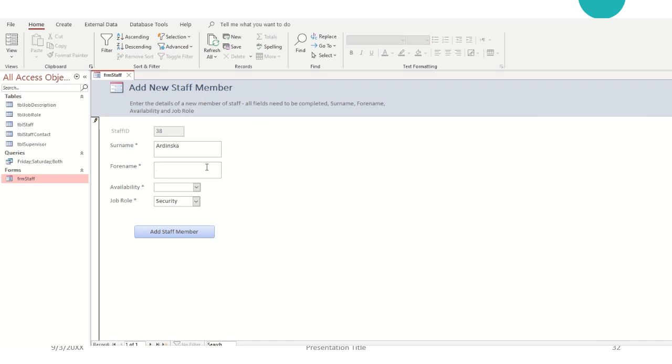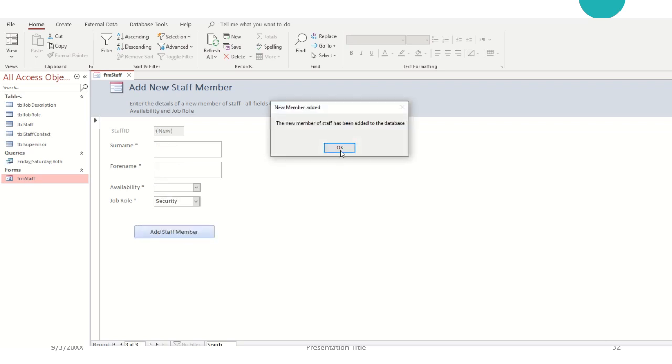Danska, Eliana, availability, both days, make her bartender, add staff member, the new member of staff has been added to the database, and look, you now have the cursor in the surname field, so you can add the next member of staff, and he's a hard worker. Let's give him a steward role, and so it goes on.